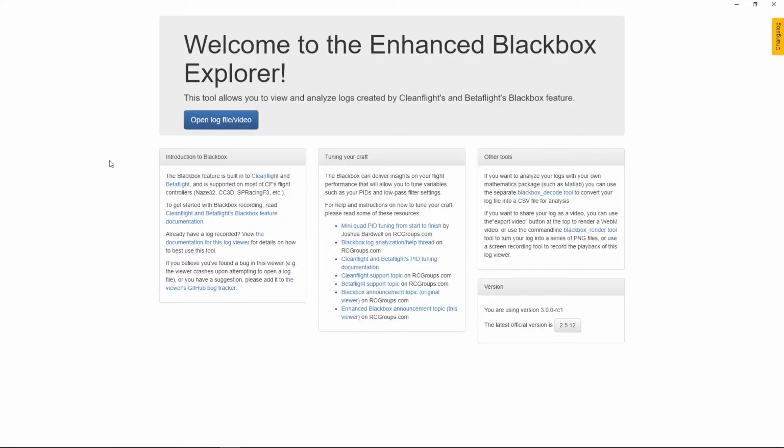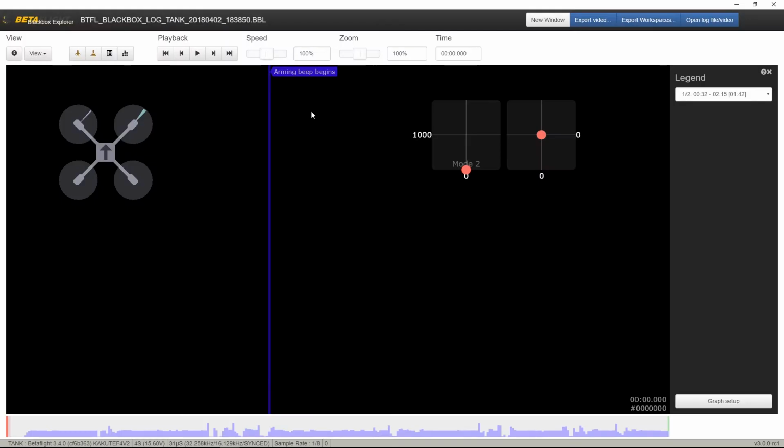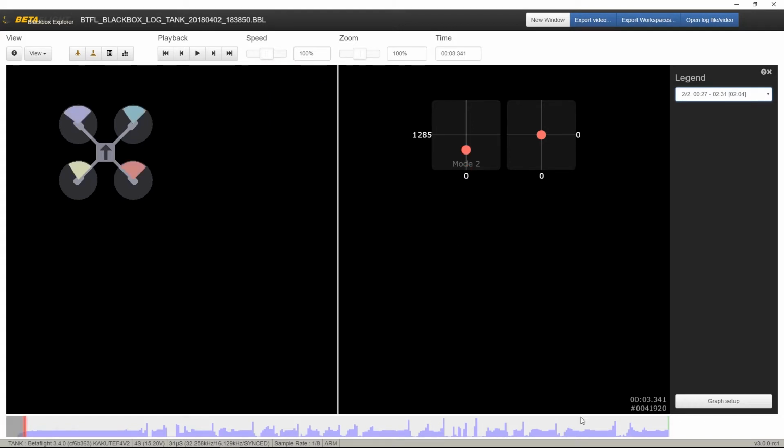Now we will open the log file in Blackbox Explorer. Select the log file from the quadcopter, and there are two flights. I actually did another one, so I select the second flight. We will be interested in this flight area, and we need to set up the graphs first.